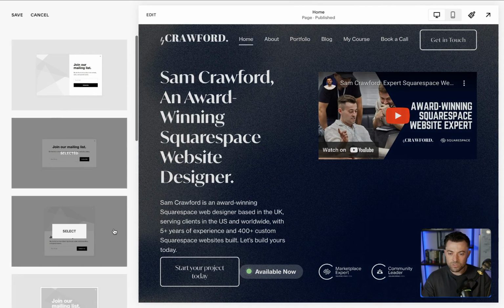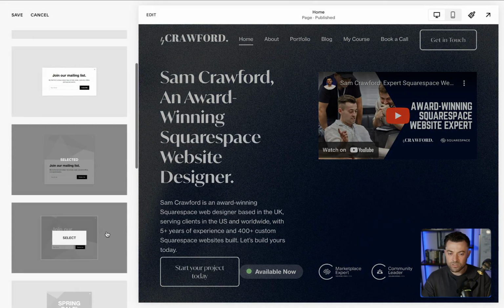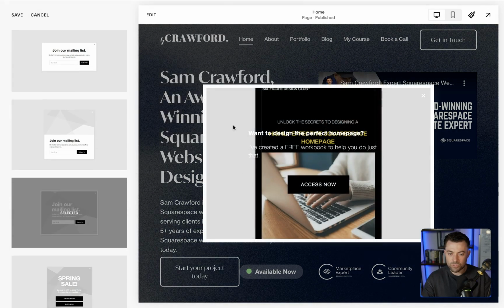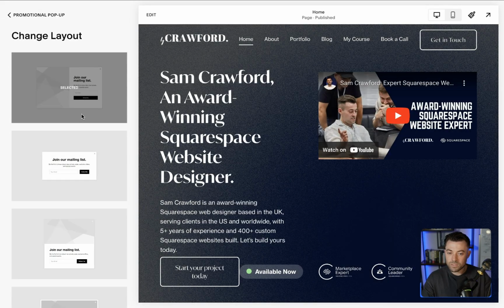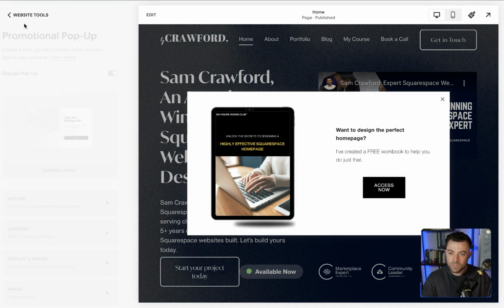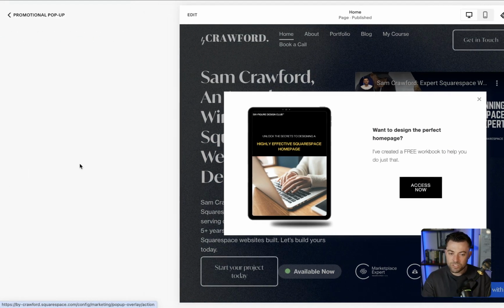So then we can just click around and change the setup. You can see it gives different options. It will show you what it looks like. I mean, that looks awful. But if I stick with this, you can see this is probably the best one to go with. So you choose what it looks like, then you choose the action.